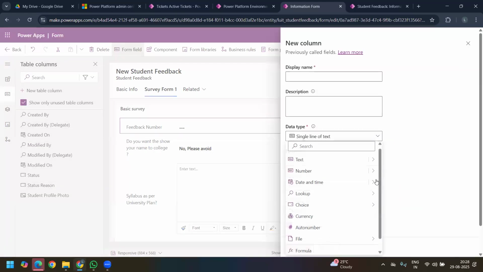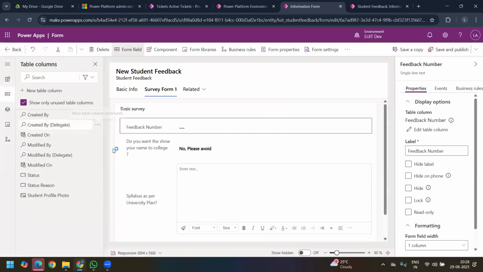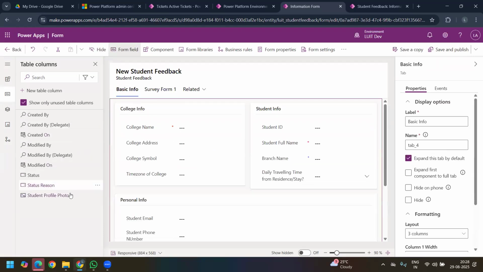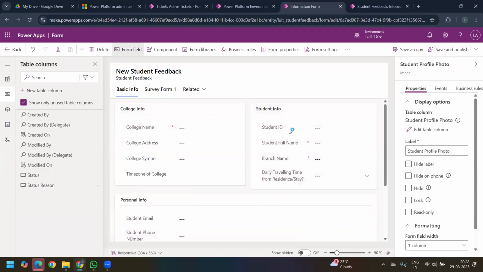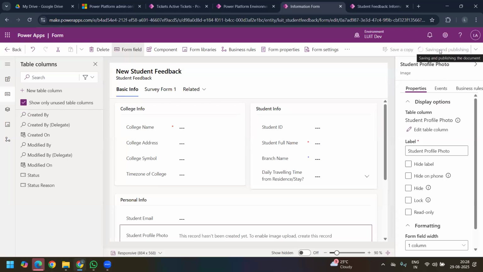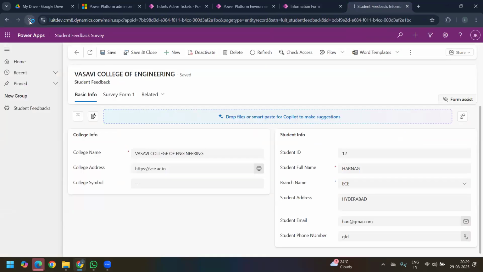So do we have any leftover fields? We covered all, right? Now this formula prompt, this prompt is recently added. This also I will explain at the end. Now what I did, I just added the student profile photo. That also I will add to the basic info here in the personal info. So I added all the changes. Now I'm saving and publishing. Here I just use two tabs only. One is basic info, the other survey form one. If you want to capture more things, you can have survey form 1, survey form 2 as tabs in the UI.